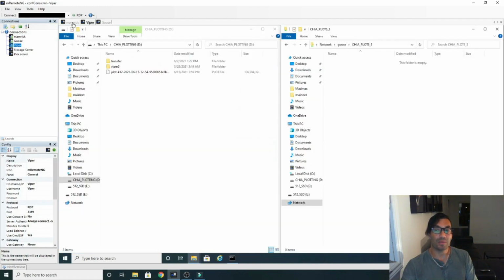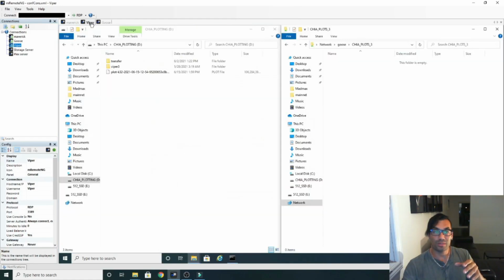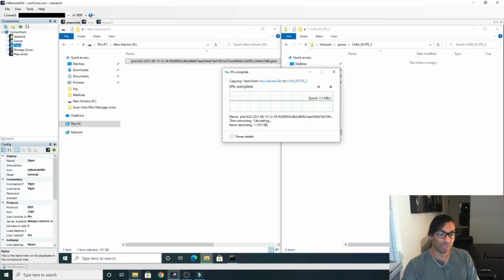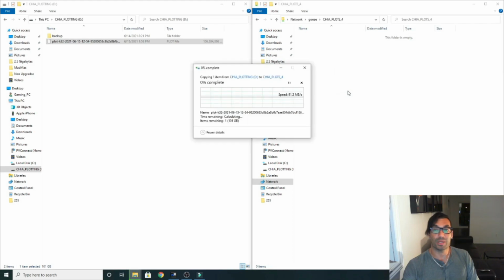Again, we're going to do the same test where Viper, Maverick, and my gaming PC transfer 3 files at the same time to Goose, all on 3 separate drives, to see how fast they go. I've already done this, so spoiler alert, this is awesome. So we're going to start the Viper move. Then we're going to go to Maverick, and we're going to start copying a plot from my gaming computer.